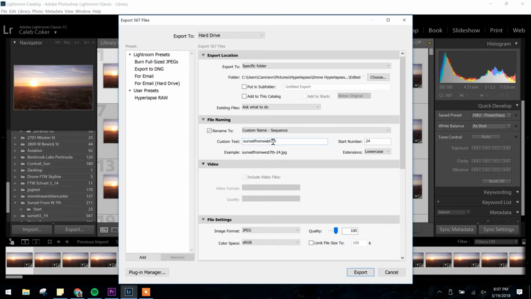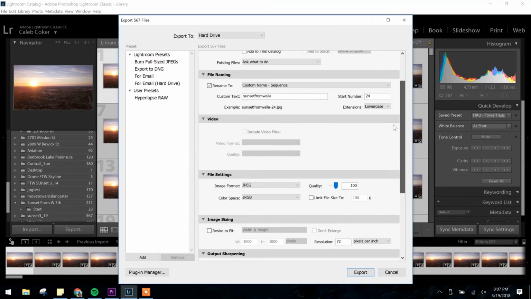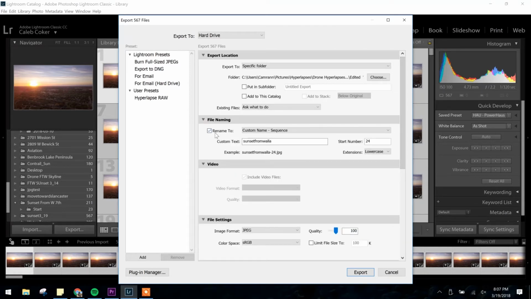And then make sure you got your custom text. And the important thing is to make sure that it's custom name sequence. Otherwise, it's not going to work whenever you try and make a sequence in After Effects. And so you're going to start with the custom name sequence, and then start number is 1, and that way it'll export 1, 2, 3, 4 at the end so that it's all in the right order. So go ahead and click Export.